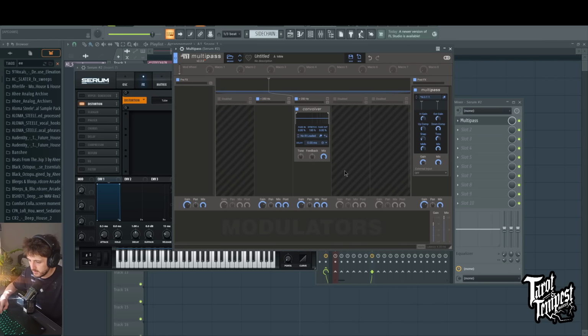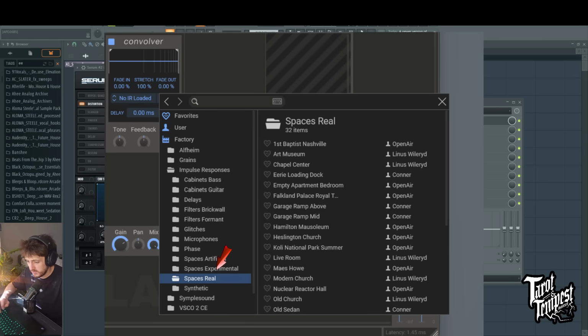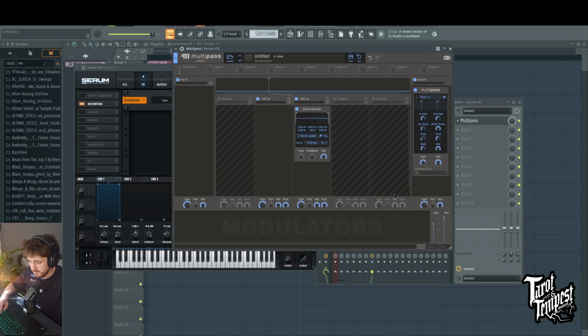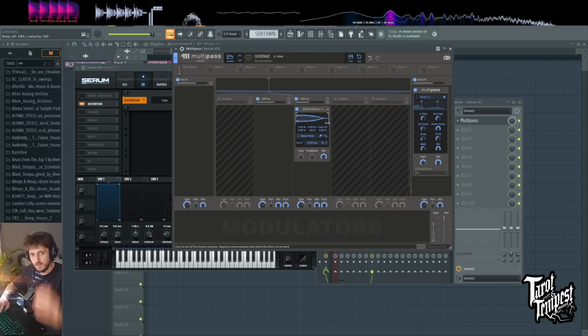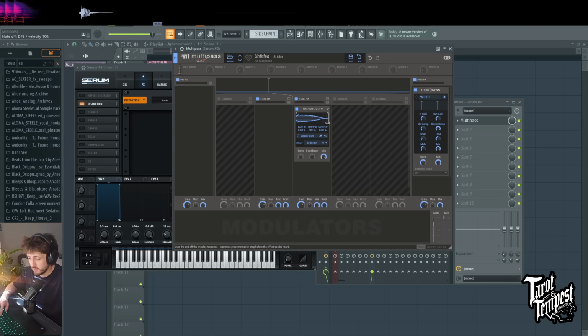Cool. I'm going to go over here and go into impulse responses and real, because we're real. Let's go and choose a random one. Let's choose this one. Cool, that sounds too much like a reverb. We want to shorten that and give it a little bit of a fade. Take it to the barbers.